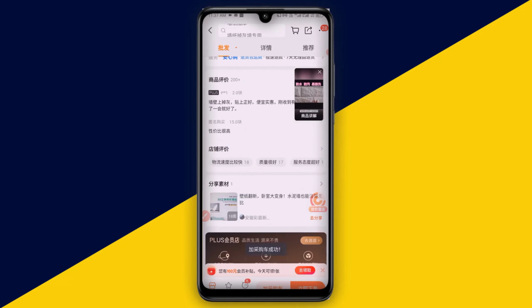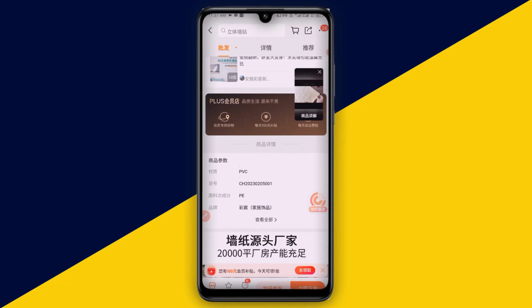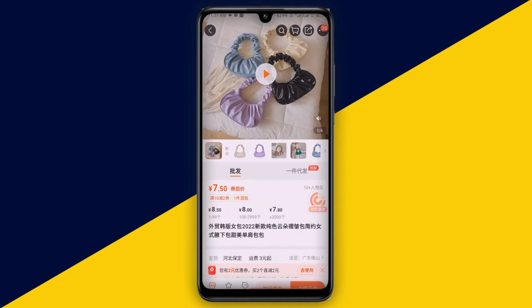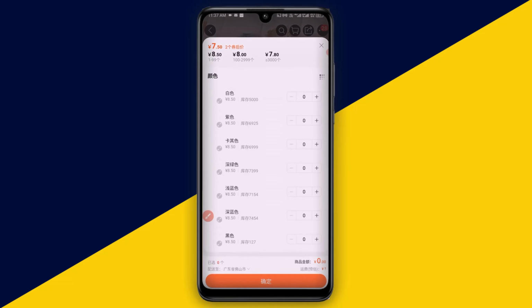So let's check on another store and add the item to cart. From this store here, I also need just 1 piece of bag. So I will simply click on here to add it to cart. Then I need 1 of white color. Next, I simply click on here to add it to cart.